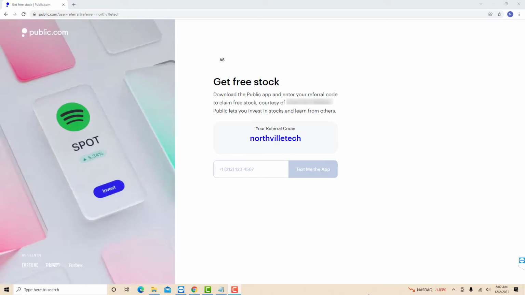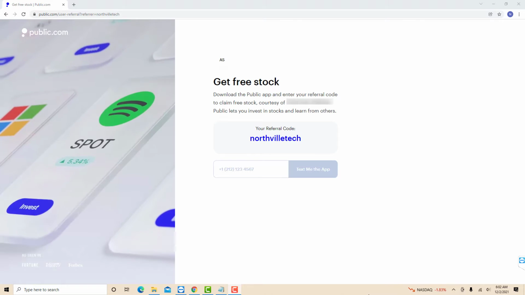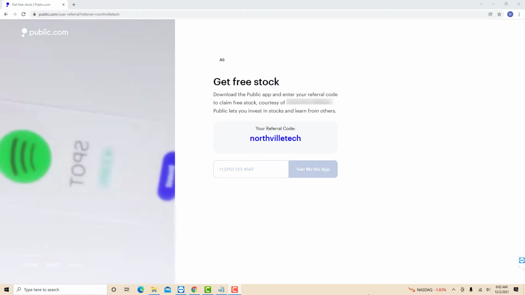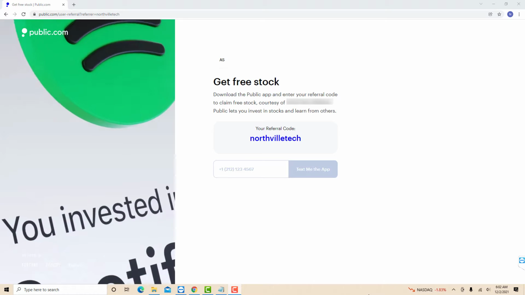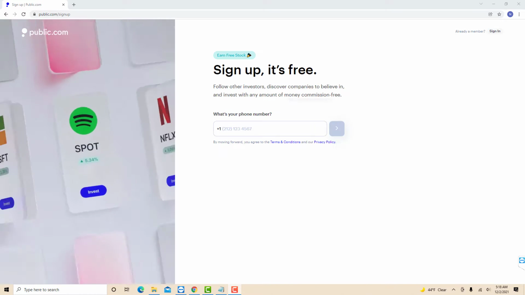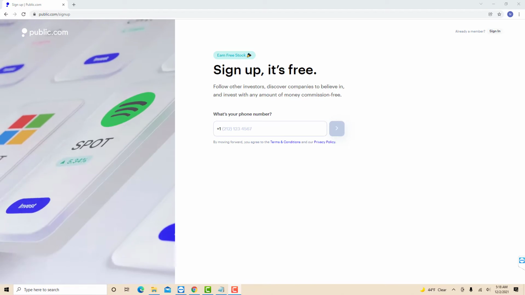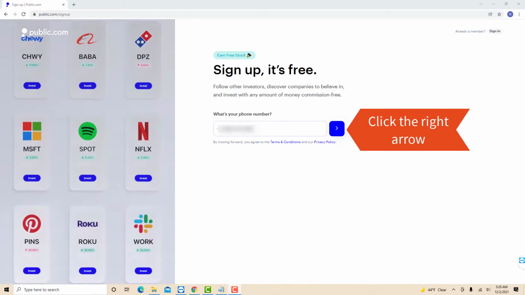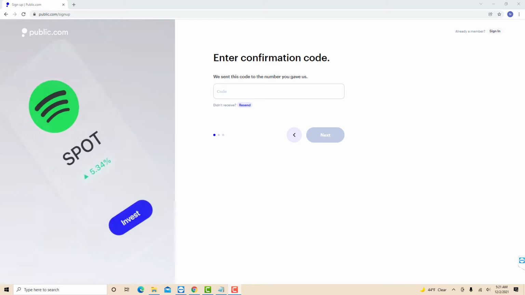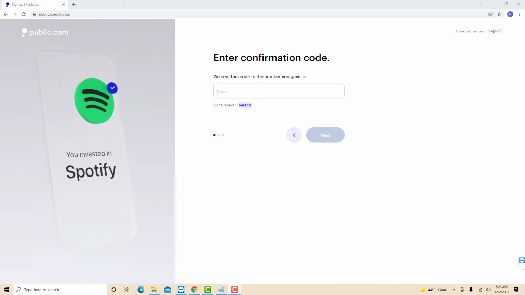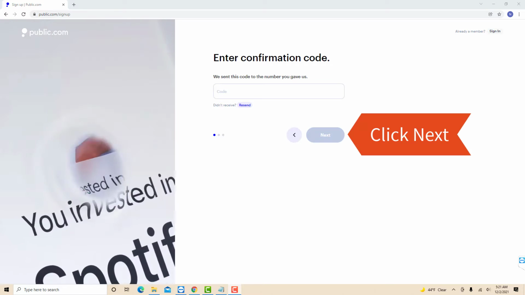Since we are doing this on a computer, the screens may be a little bit different. But you could enter our referral code when it asks for a referral code. Now, enter your phone number. Then click on the right arrow. So you will receive a confirmation code to the phone number you provided. Enter the confirmation code, then click on Next.